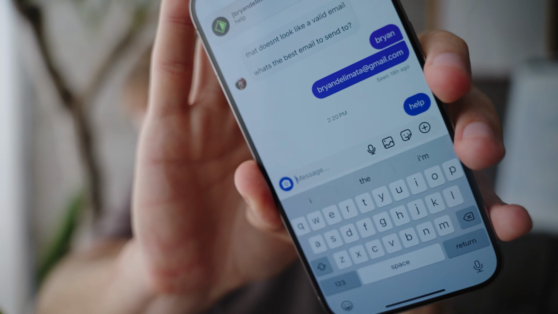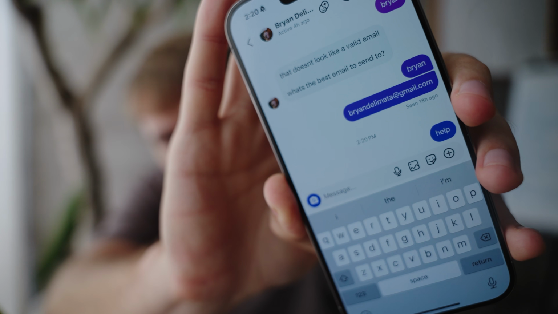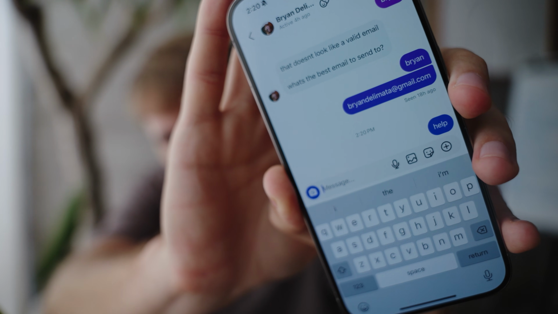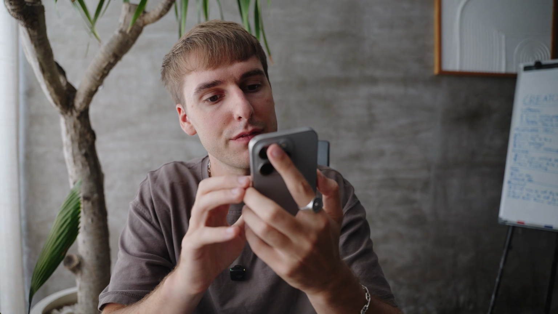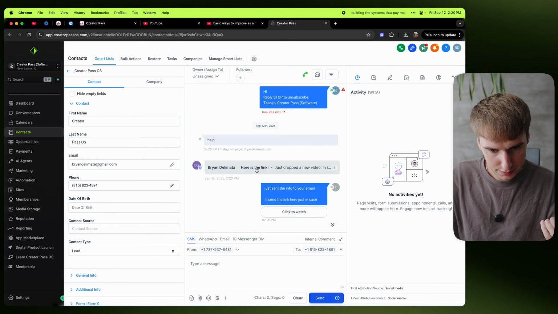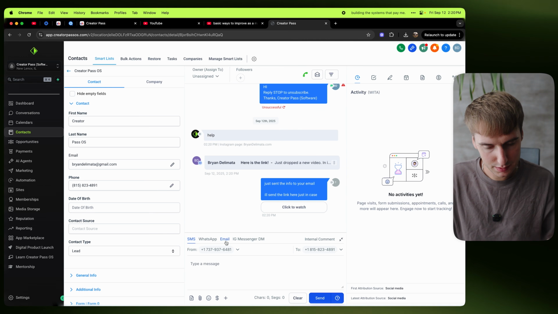I'll show you how it works on my other account. So if I go to my main profile on Instagram and comment the word help or DM me the word help, you can see here, it will automatically respond in just a second. And it says, just sent the info to your email. I'll send it here just in case, because it has an email already on file. You can see here, it just went through the automation. I DM'd help. It says, here's the link. So it sent me an email automatically, and then also sent the DM.